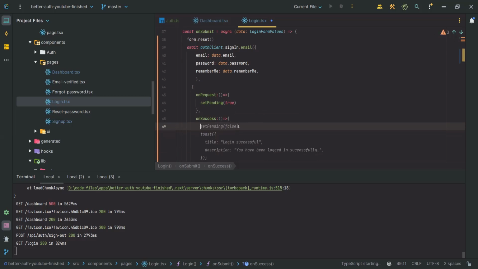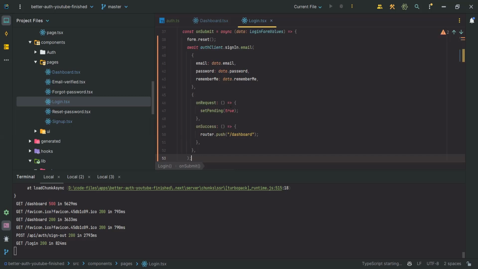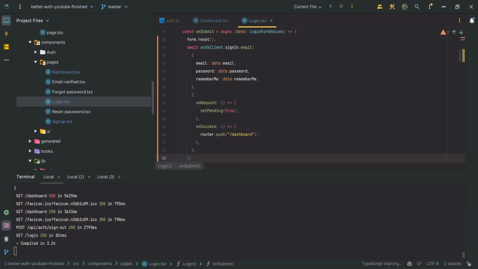when we successfully log in, we need to push the router to dashboard. So let's say router.push, we need to set /dashboard. Now it will take us to /dashboard. First, when we request, it will go to loading state, and on success, if the sign-in is successful, it will redirect us to the dashboard. The next part is when there is error, let's add on error.